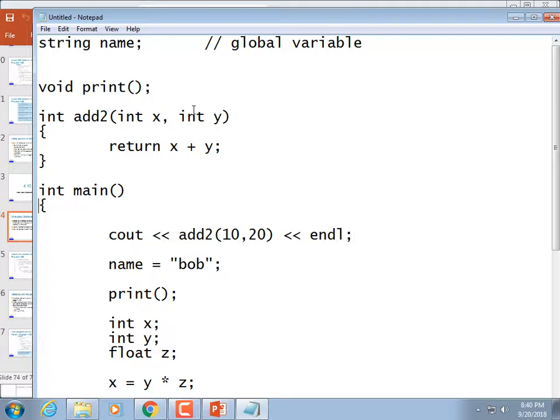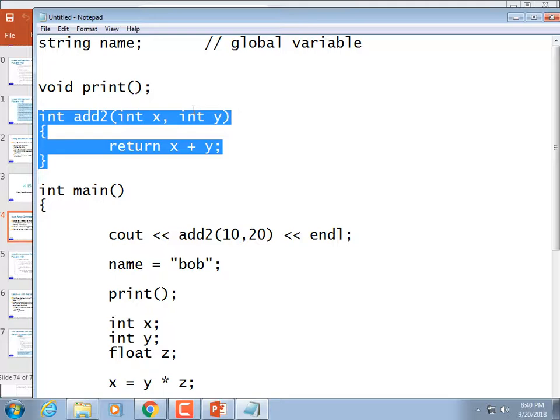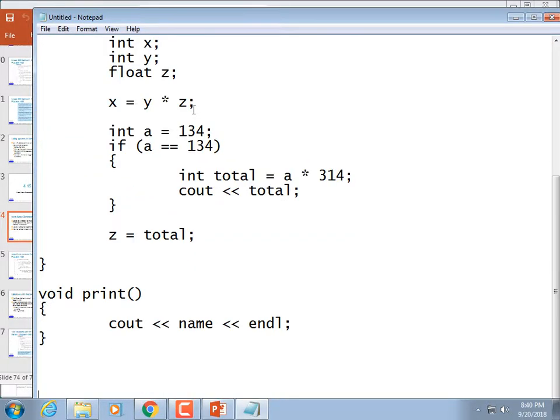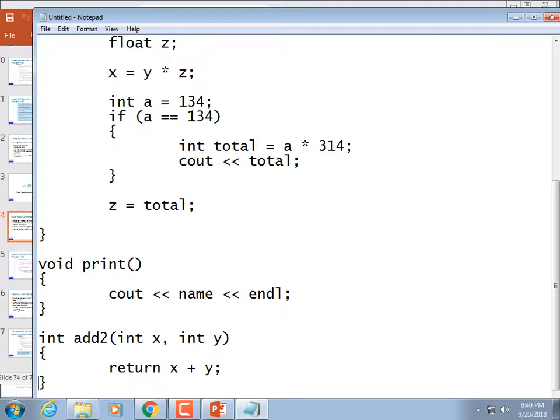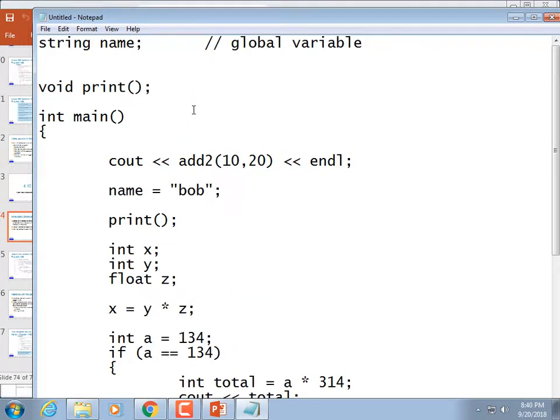And then I decide that I want to push this down to the bottom, or put it in another file. So I cut it and paste it into another file, or down at the bottom. A lot of people like to see main up at the top of their code rather than at the bottom of their code. It makes sense to them. It's the first thing that's going to run. They want to see it up at the top. But it no longer knows what add2 is.